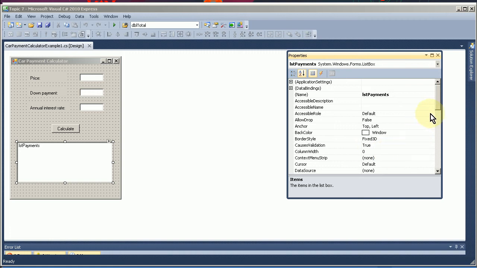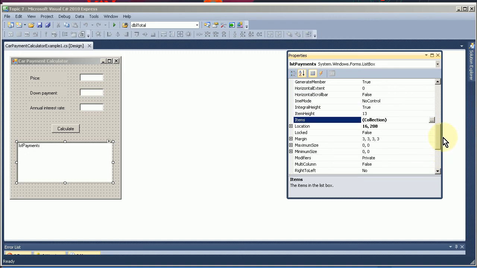Now, some of the properties that I want to pay attention to. There's no text property for a list box. The way that we control the text is actually the items property. It's a unique type of property, what's referred to as an object collection. It's special. This is going to hold everything that appears in that list box.